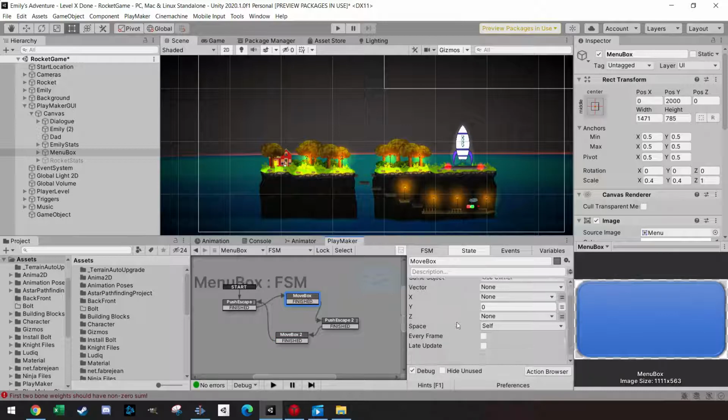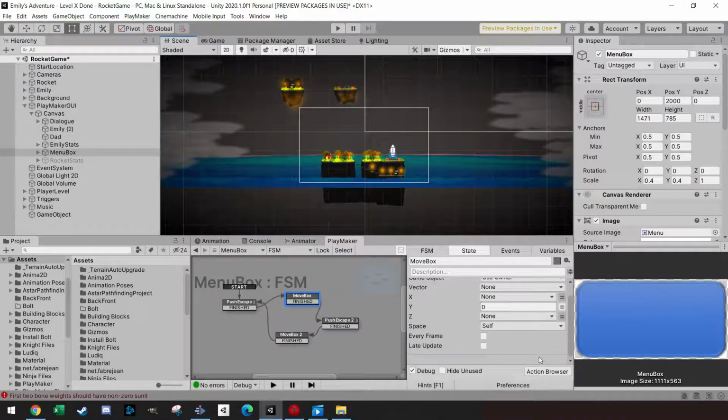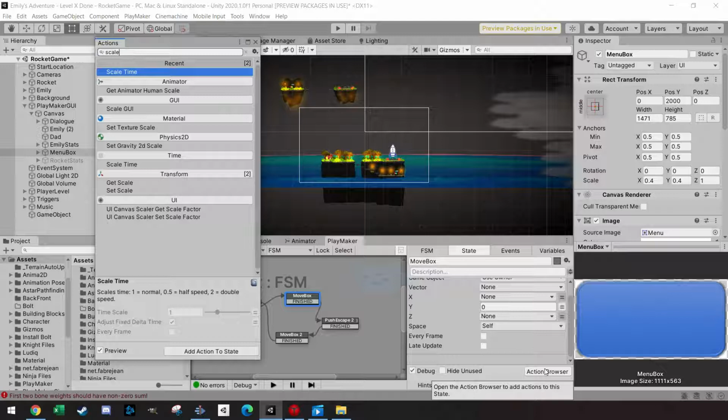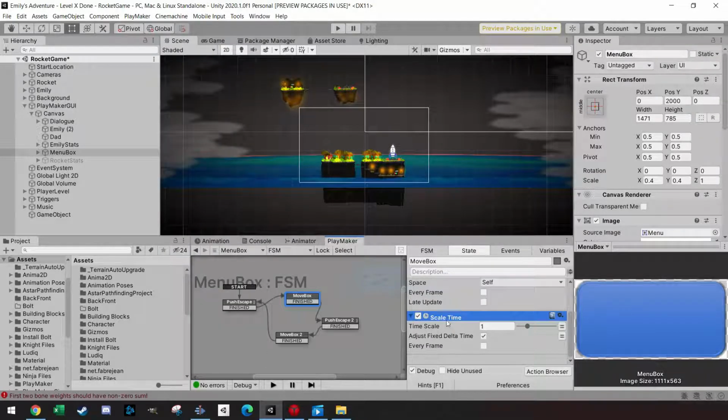And what I'm going to do here now is add, in addition to moving the menu box into the canvas, an action which is called scale time. And scale time is a really cool action. As I demonstrated in the beginning of the video, you can just adjust the speed of your game and everything will then adjust to it. So if you have it on 1, speed runs normal, half time. If you're at 0, everything stops within your game. So this is very useful.